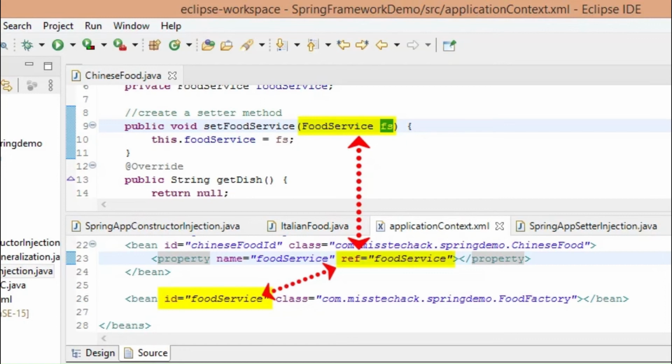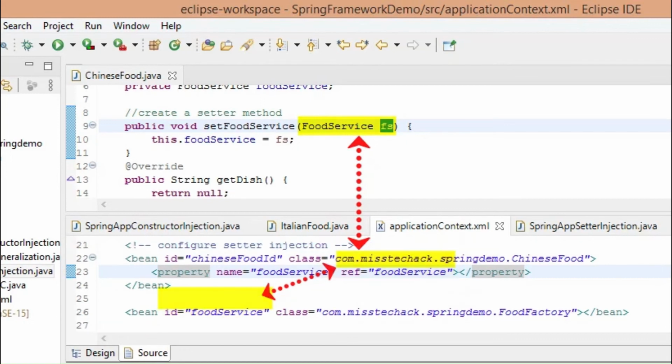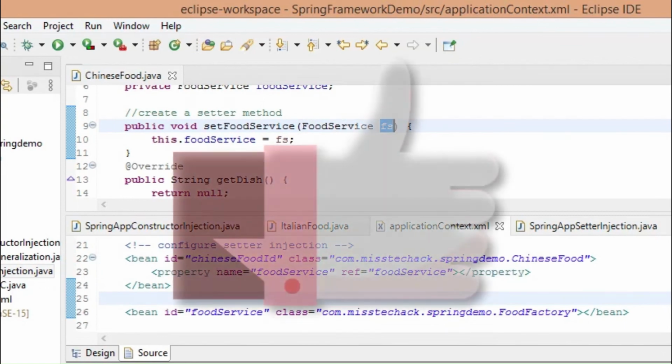So, we have seen what is setter injection and how it works in the Spring Framework.